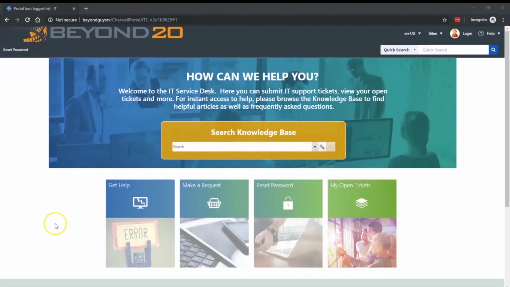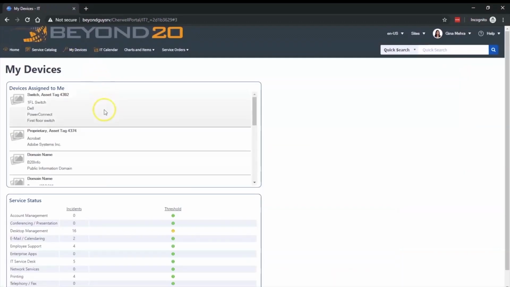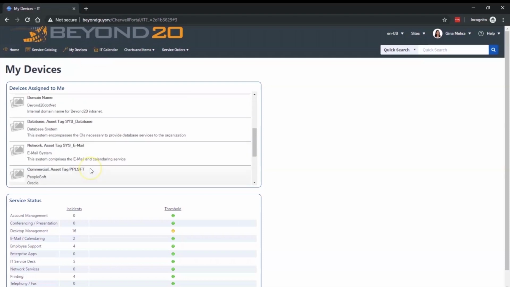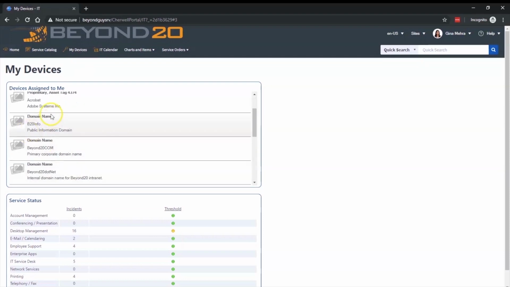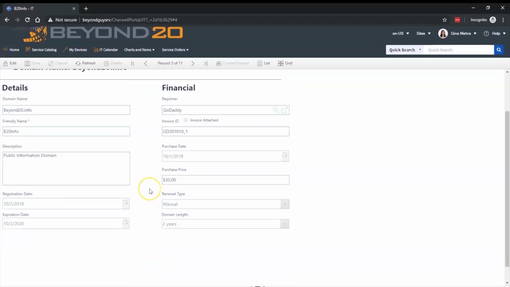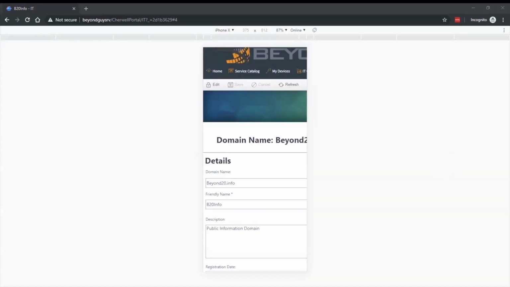Now let's take a look at the Cherwell portal view of the new configuration items. Sign into the Cherwell portal and select the My Devices menu option. Any domain name or SSL certificate will be displayed provided you are either the primary user or assigned owner of the CI. Open any of the new CI types and preview the portal view of the forms. There are 2 media breakpoint layouts for each CI, one for tablets and PCs, and one for smartphones.